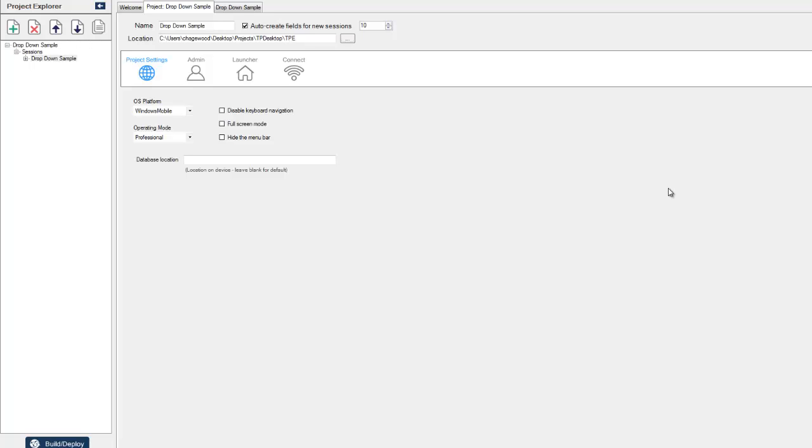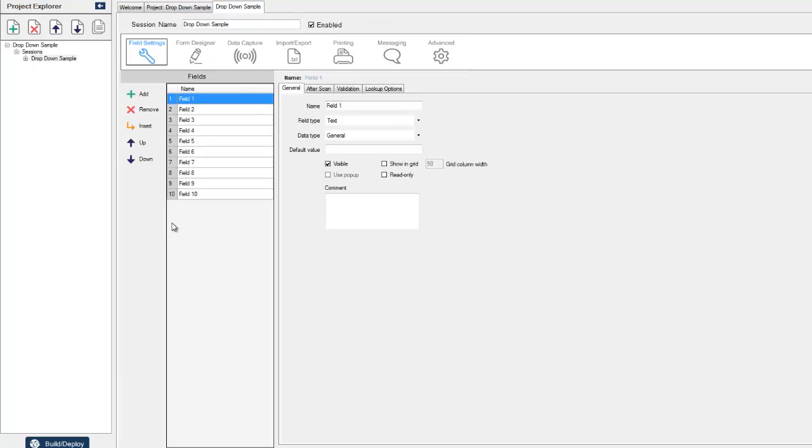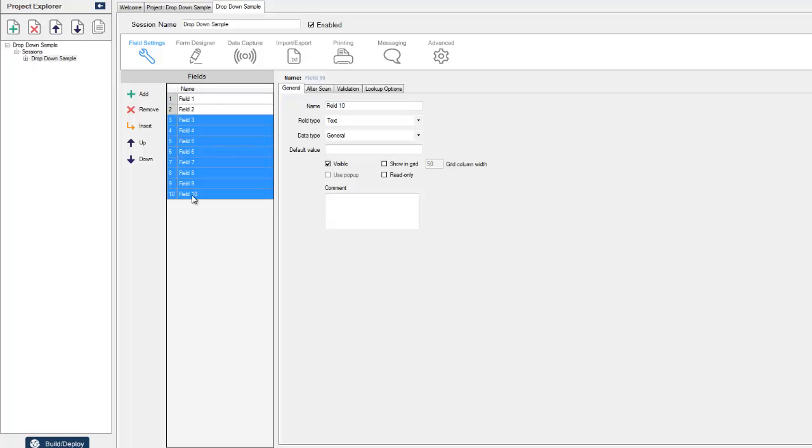Hi everyone, this video is going to demonstrate how to use drop-downs using TracerPlus Desktop. So to begin using a drop-down, the first thing that you would need to do is create your drop-down fields. So in this case, let's make two drop-down fields.